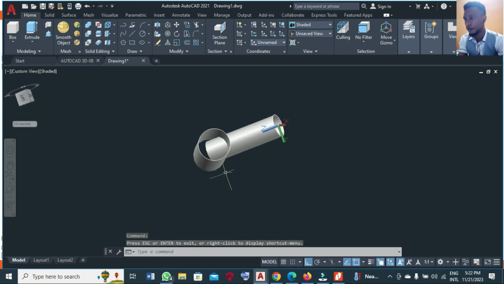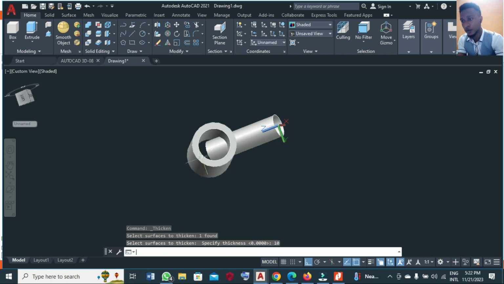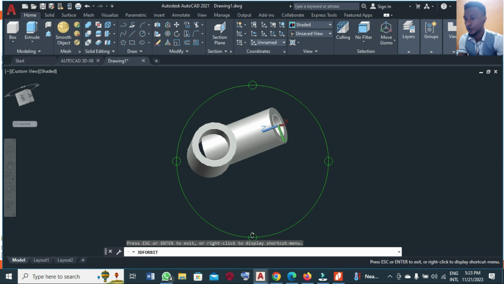So let's give this surface some thickness. You click on thicken here from the home menu. You see thicken. You click on this surface and enter a thickness of 10. You do the same thing to the other surface, enter 12, and we have this. At this point I'm going to do something to clean what is inside there.